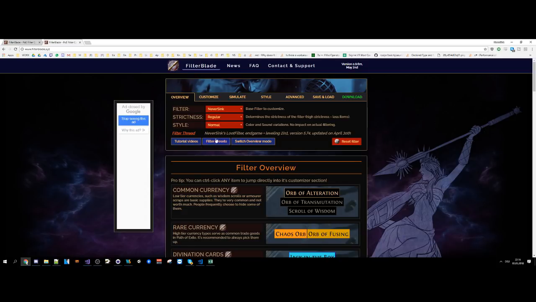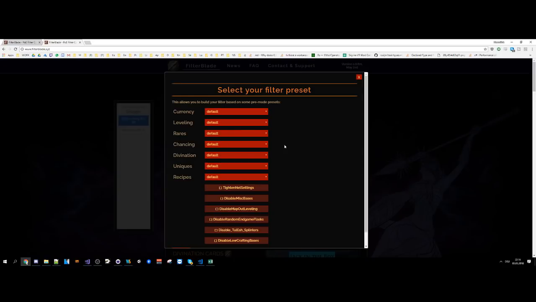And now there's this nice new button, filter presets. Click it. By the way, you can do it on any strictness and style. It's a different thing from strictnesses and styles, so you can apply it on anything you want. Let's click on filter presets, and now you get this special dialog.